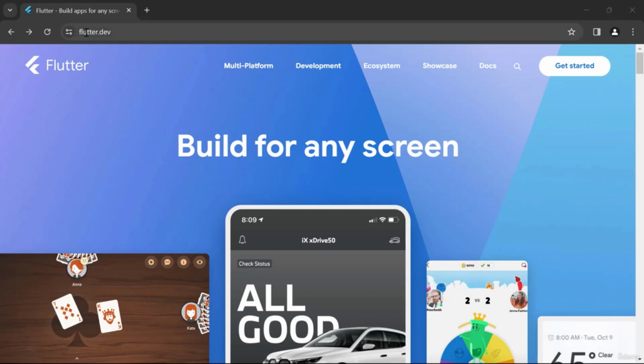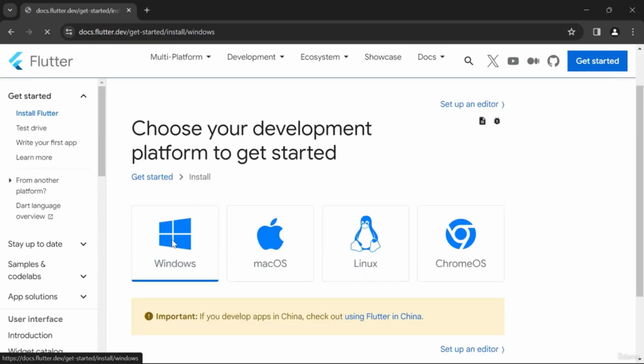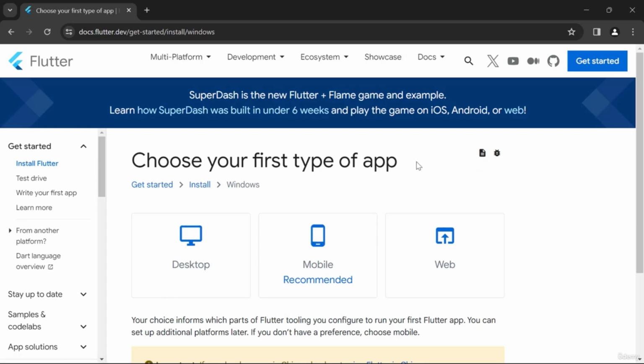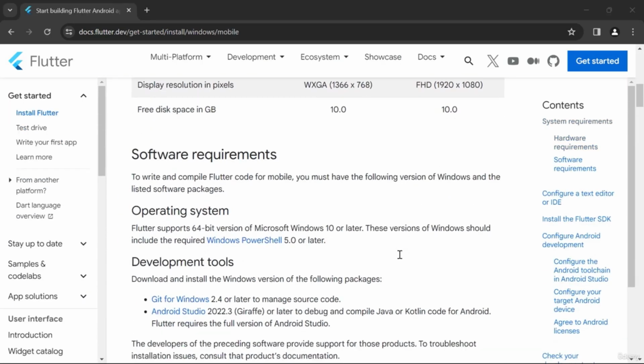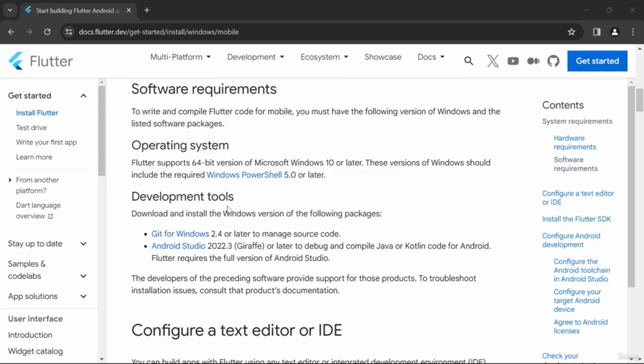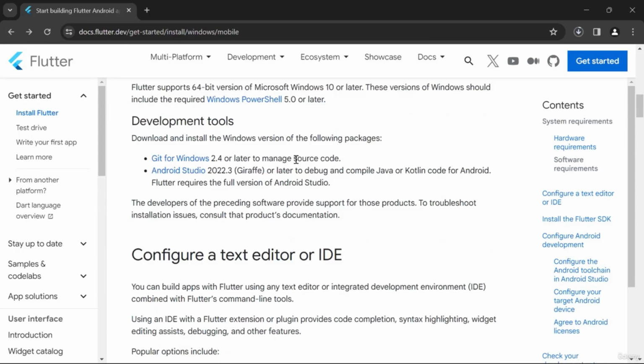So navigate into flutter.dev and click at Get Started. And now we'll be selecting Windows over here. And the first type of app will be the mobile app, so click at mobile. Now scroll a little bit, and here you can see that in our development tools, it is required that we install Git for Windows. So click at Git for Windows, click at download. And now that the Git is being downloaded, let's move into the previous section.